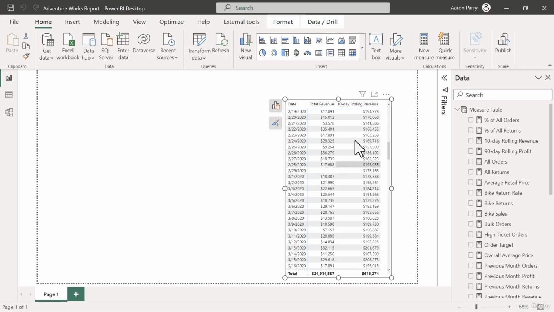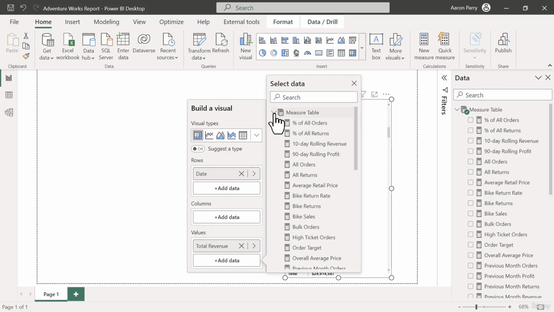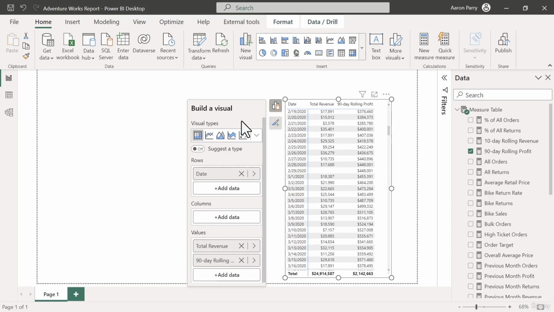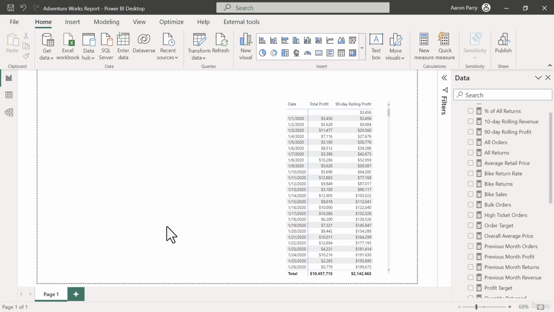And we'll update our matrix here, and let's replace our 10-day rolling revenue value with our 90-day value. Right, so there we go. We've got our 90-day rolling profit here.